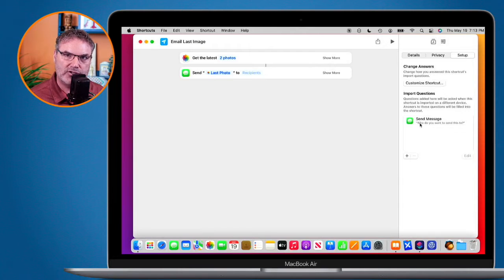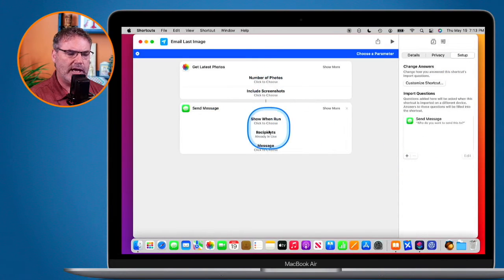So if you create a shortcut and you want to share it with someone, make sure you just go over to setup here. And it's pretty simple. All you have to do is click on which one you want to change. Let's say you want to change the message. Maybe you have your own message and you want other people to have their own message.